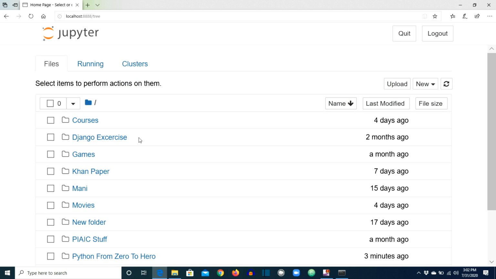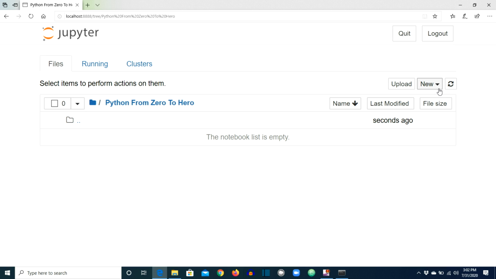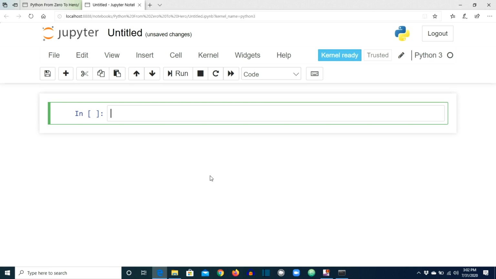So this is our E directory, as we can see, and I want to enter into this Python from zero to hero folder, which I just made earlier, and open this Python 3 notebook over here. This is really interesting, right guys? So let's get to work. Today's topic was inputs and outputs.